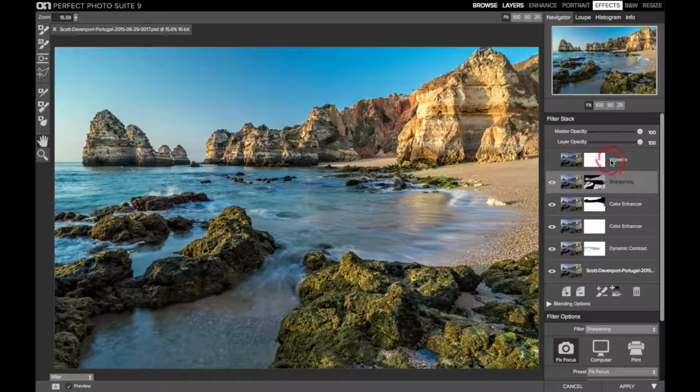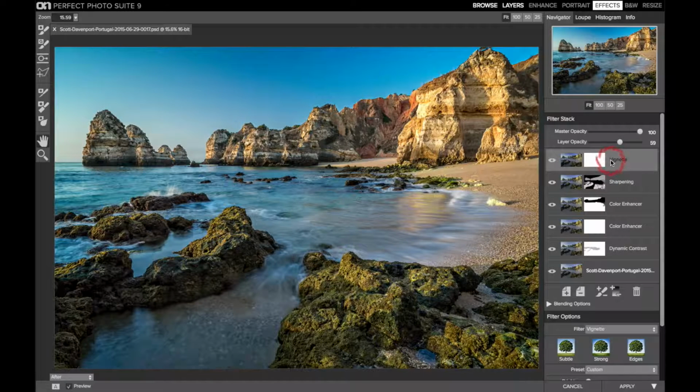Finally, the last thing, vignette, just to finish things off. Nice, darken the corners and bring the eyes into the center. Again, wanting to keep your eyes right in here because this is what this photo is all about, this beautiful ocean. So there you have it, some pretty straightforward standard adjustments, especially in the Lightroom.